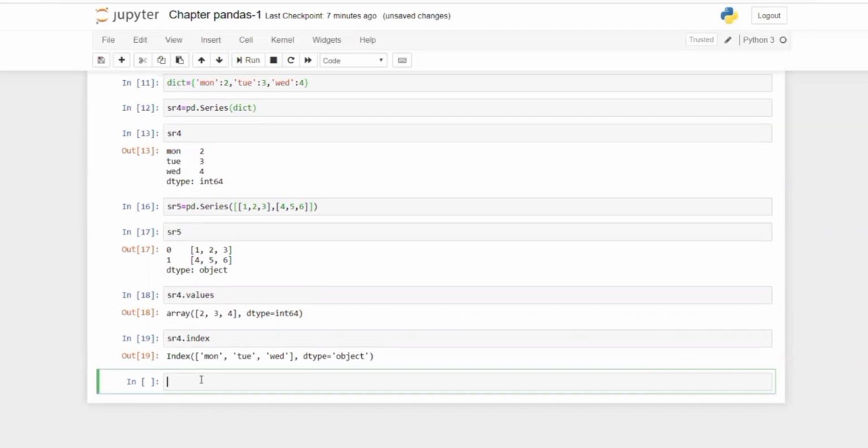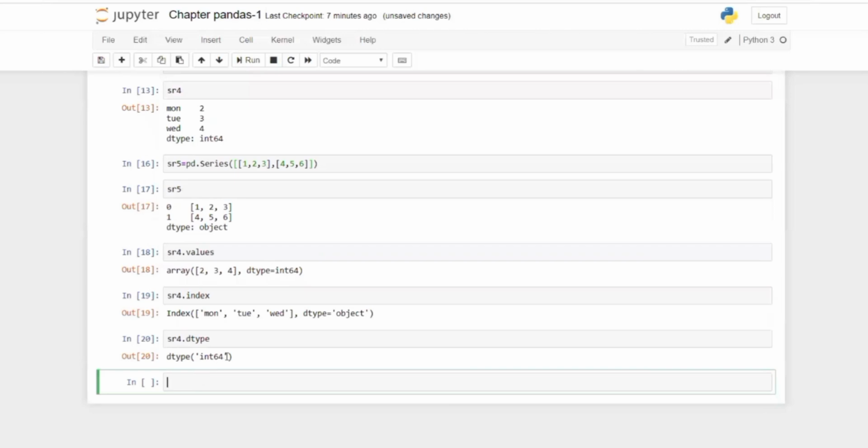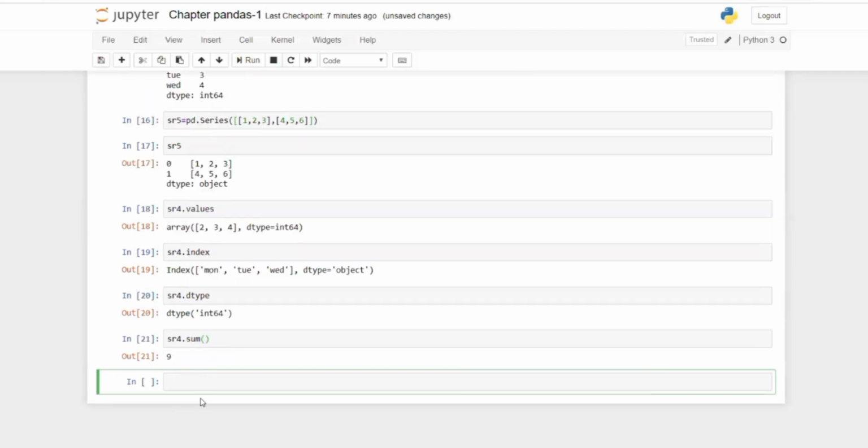Right, now I want to know the data type. What I can do is simply write the code for it, and it shows integer 64-bit, right? If you want to change it, you can also change it as per your requirement. Suppose I want to find out the sum of the values. I simply write a predefined function in Python. It is 9, right? It simply sums up all the values, only the values.